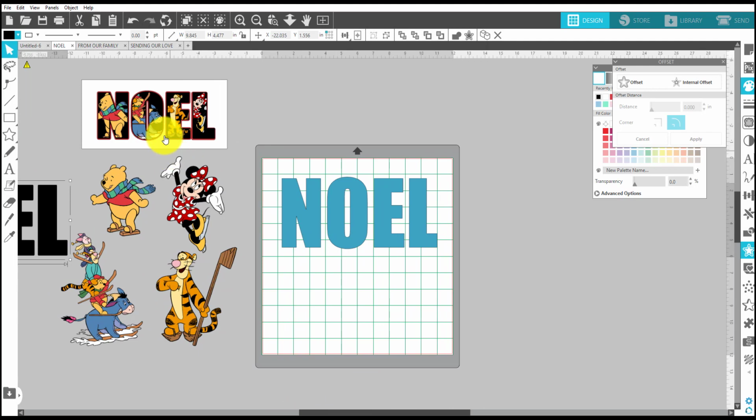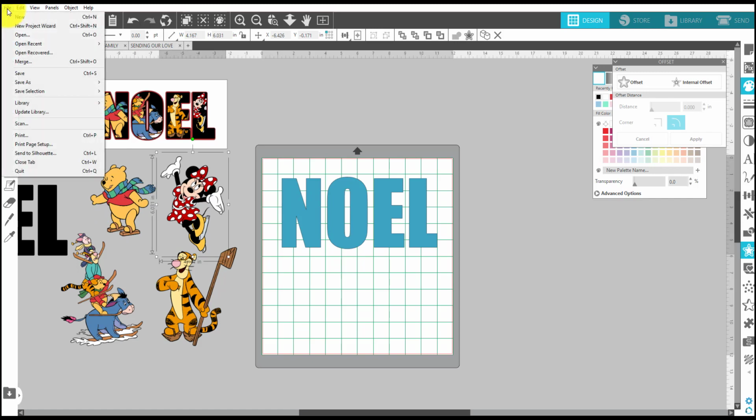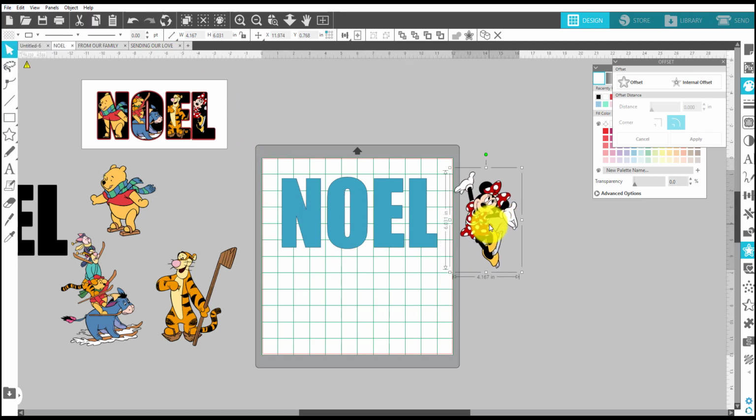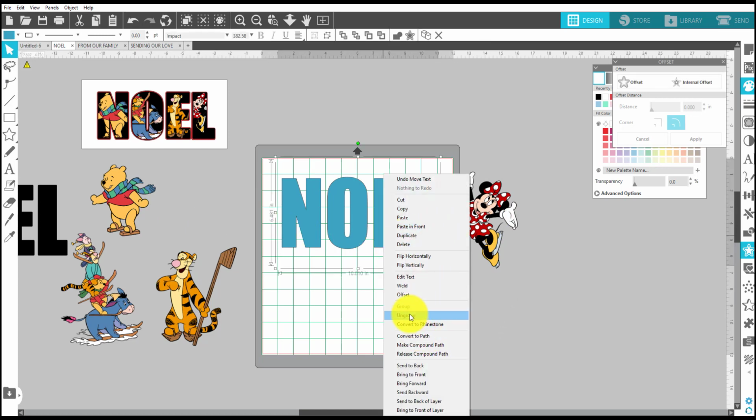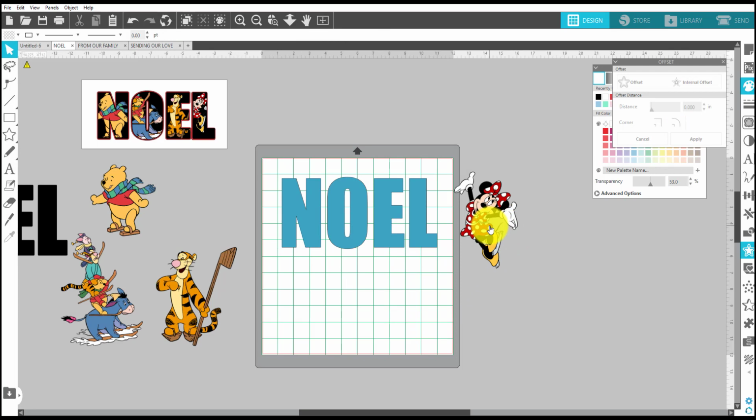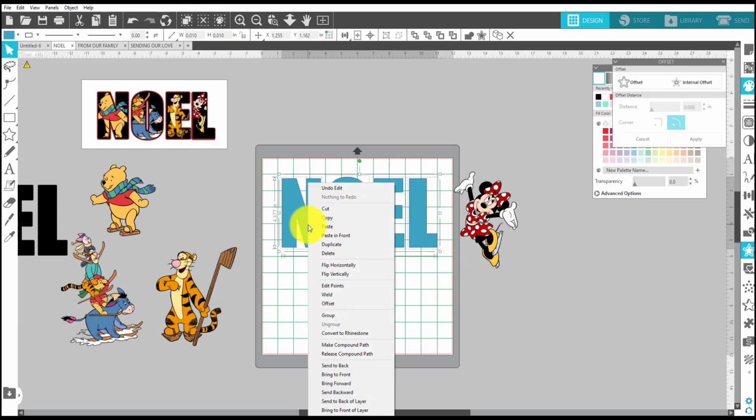The next thing I'm going to do to make it look just like this one here is take my Minnie Mouse. I've already imported these, or what is called merge. I came up here to File and then Merge, and I found the images one by one and brought them in. So I have little Minnie here. First thing I'm going to do is ungroup my word Noel, and I'm going to take Minnie, and I'm also going to grab it all and say send to the back.